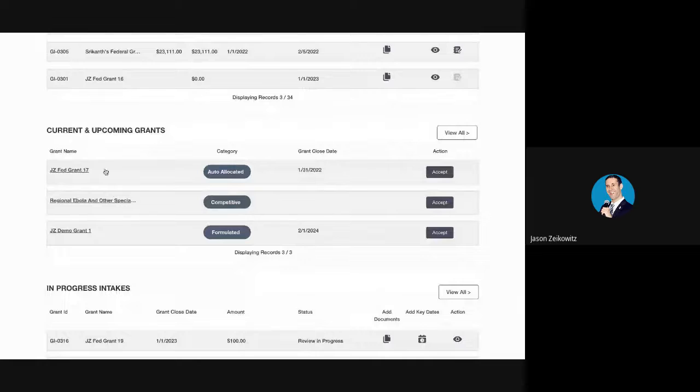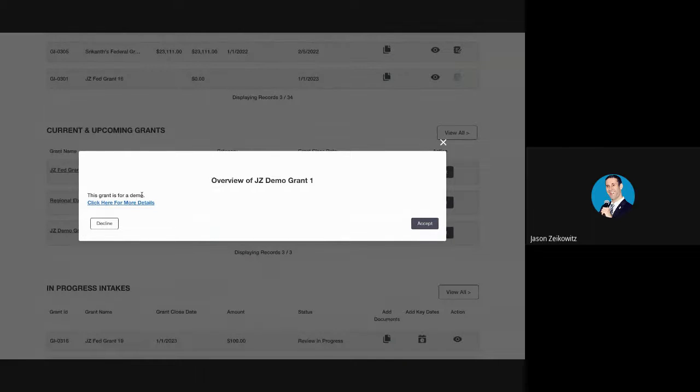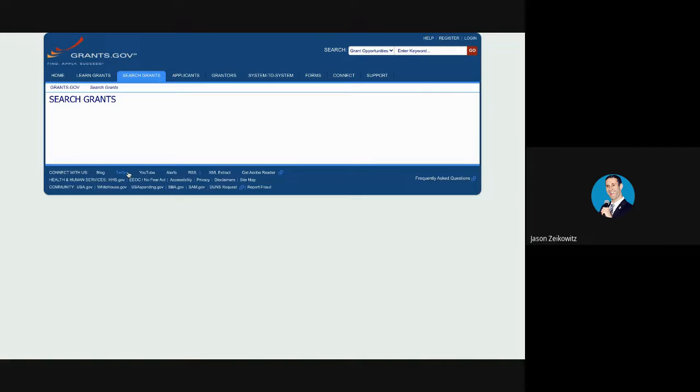Over here, we're first going to start with current and upcoming grants. I see I have a couple grants recommended to me. We're going to be using this one, the JZ Demo Grant 1. We see it's a formula grant, and we see the close date for it. If I click on the name of the grant, I can see the description that I entered, and over here is the URL that I entered into that URL field.